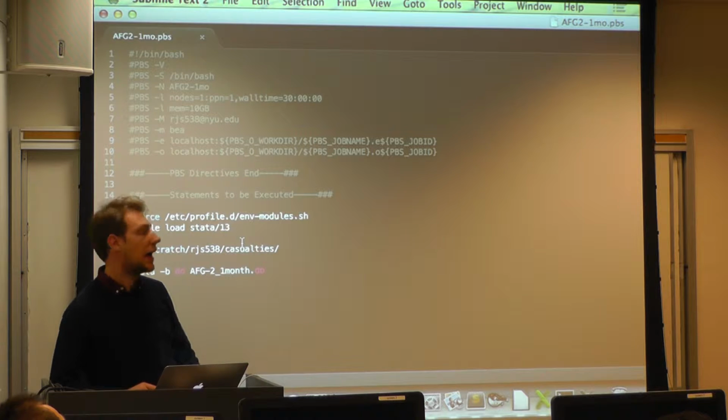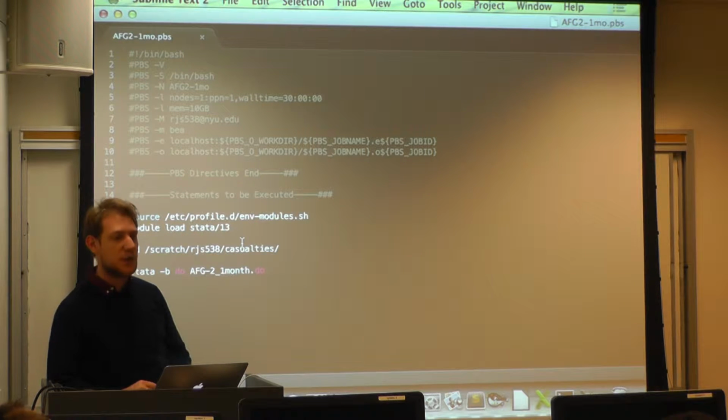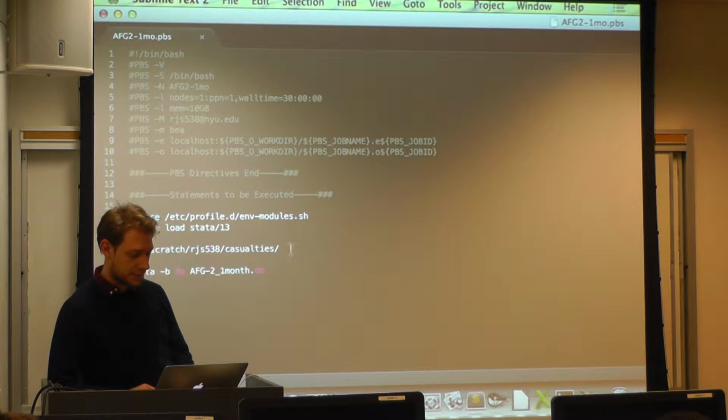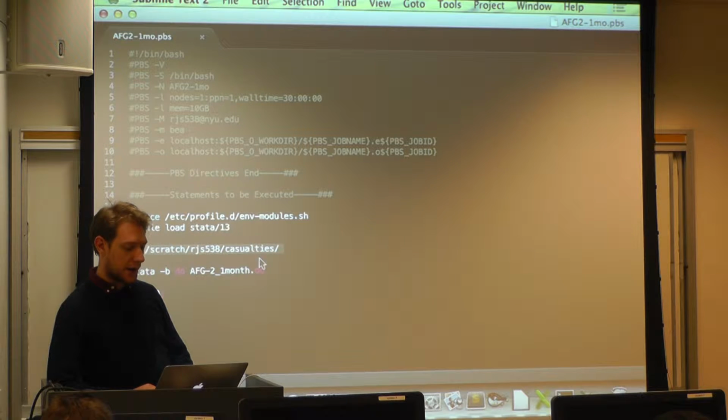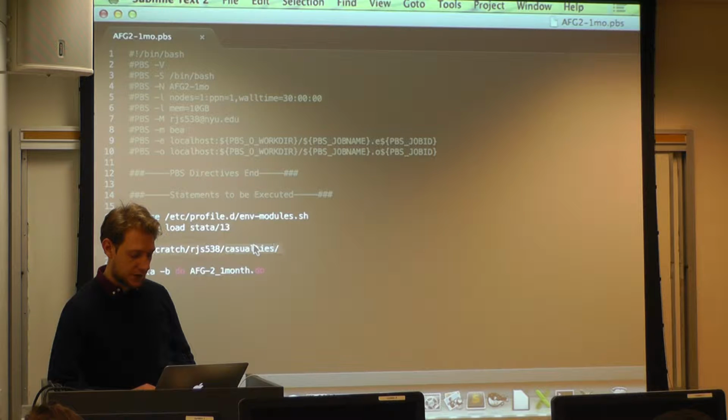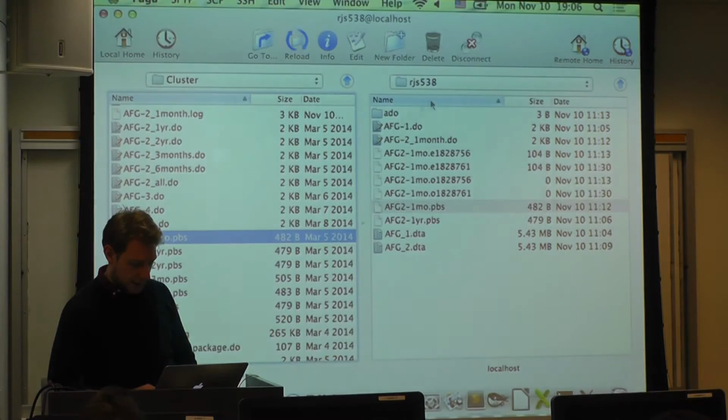Any text editor. I happen to be using Sublime, but you can use whatever text editor you want. I've said to change the directory to Scratch, which is where I will save the do file that I want it to run and any data that are needed to run it, right? It will all go into this casualties file. Okay, so I need to now go to my Scratch file, okay?